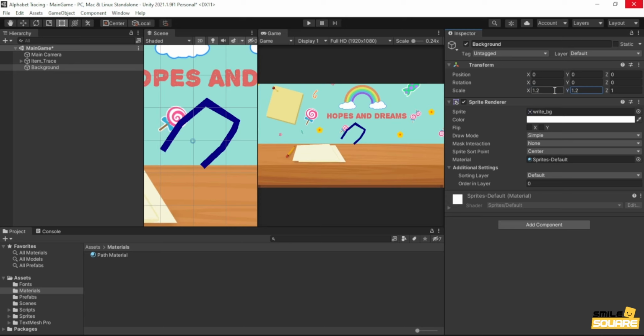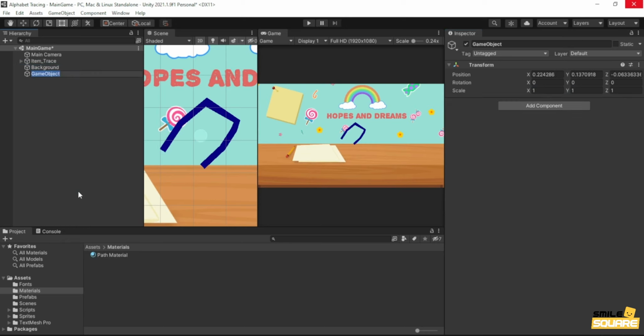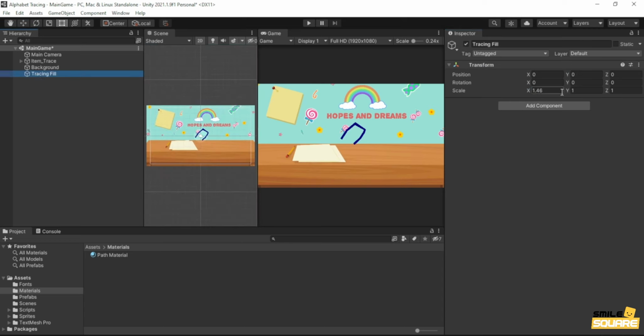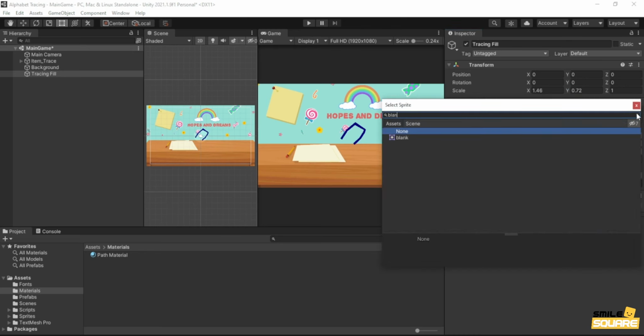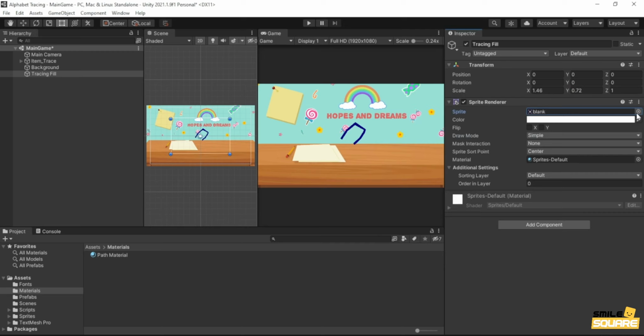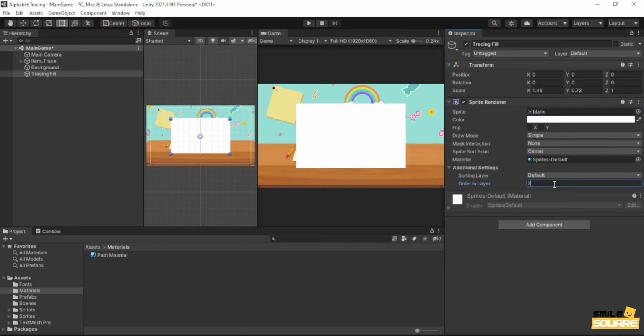Back to hierarchy window. Create an empty game object. Name this one tracing field. Reset the transform. Set the scale X to 1.46. And for our Y, let's set this one to 0.72. Let's add a sprite renderer component. Change the sprite. Type blank. Change the order in layer to 7. And let's change the color.